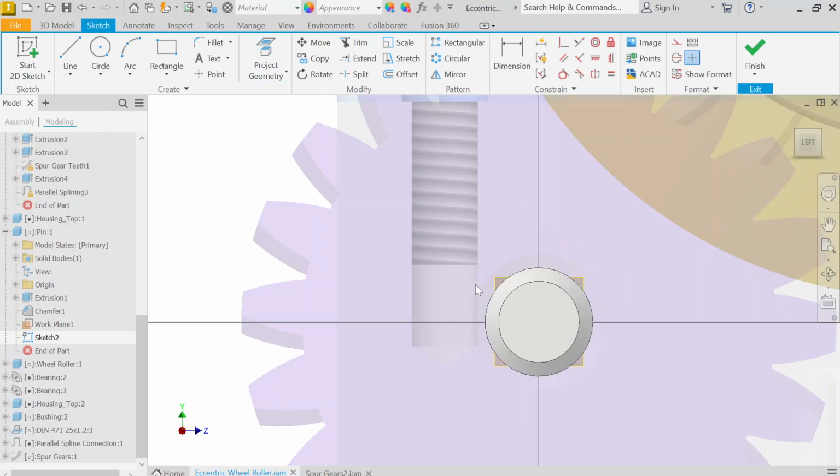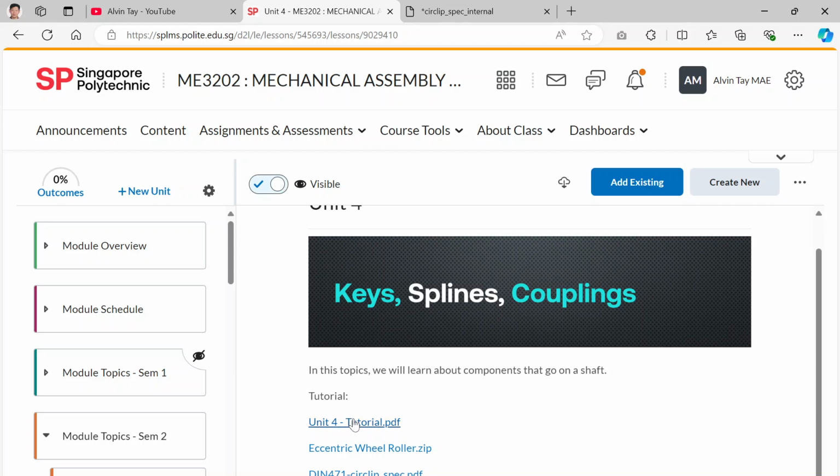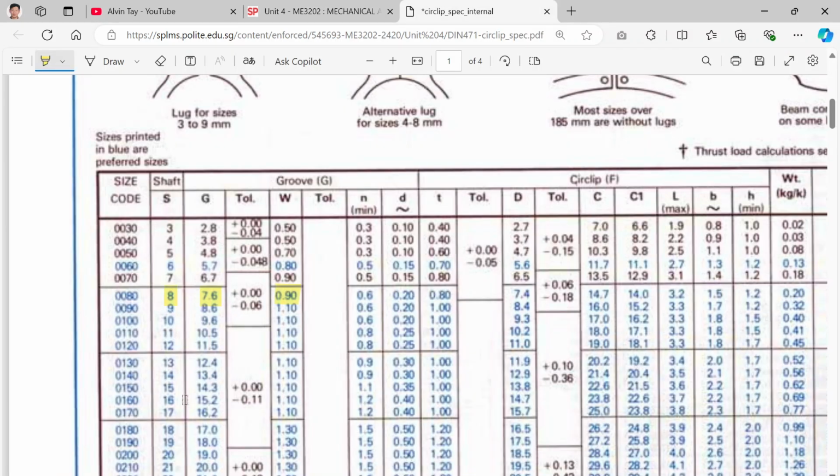So for the pin, to create the circlip groove size, you can go to the module, go to unit 4, and open up this DIN 471. You notice that for an 8 mm shaft, this is going to be a 7.6 groove size and a width of 0.9.